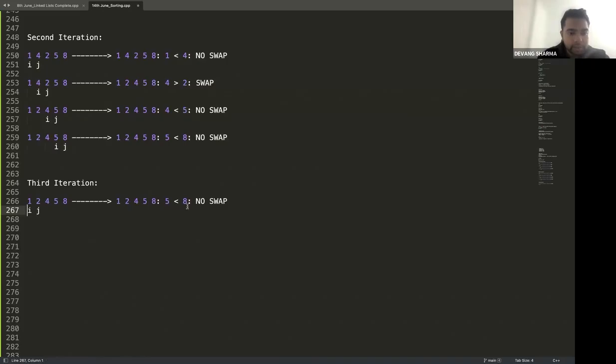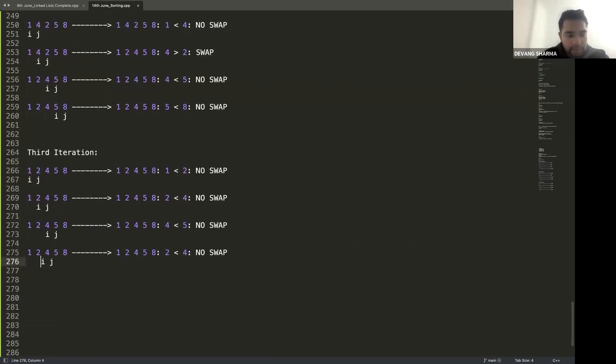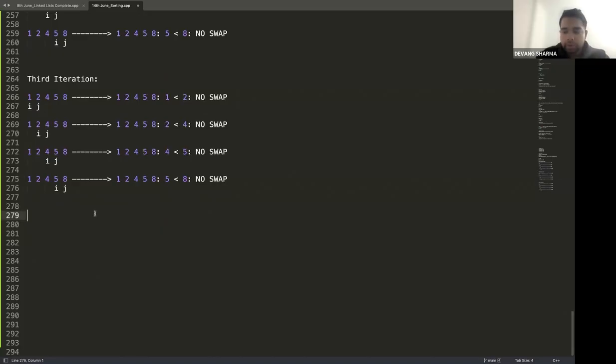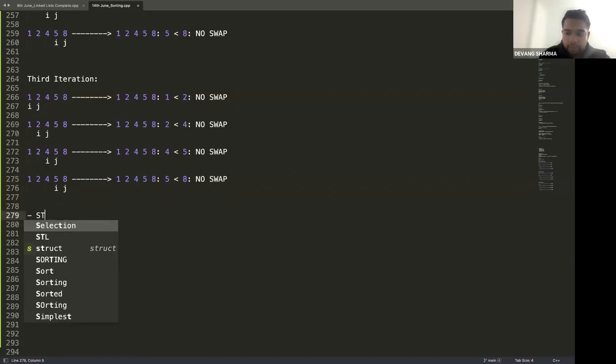This would be I comma J here. You will see 1 is less than 2, no swap. Continue, this will become IJ. 2 less than 4, no swap. Continue. 4 less than 5, no swap. Continue. 5 less than 8, again no swap. Now your program will stop and it will get your array or list to be sorted.